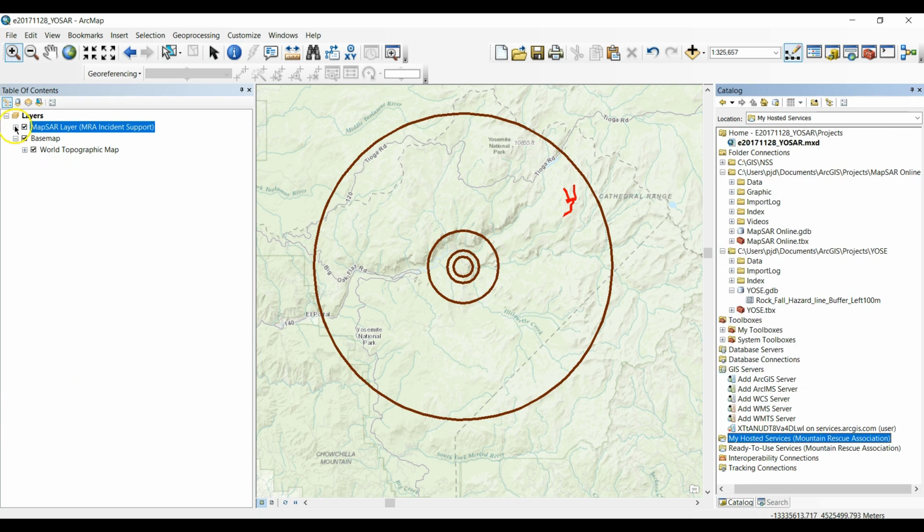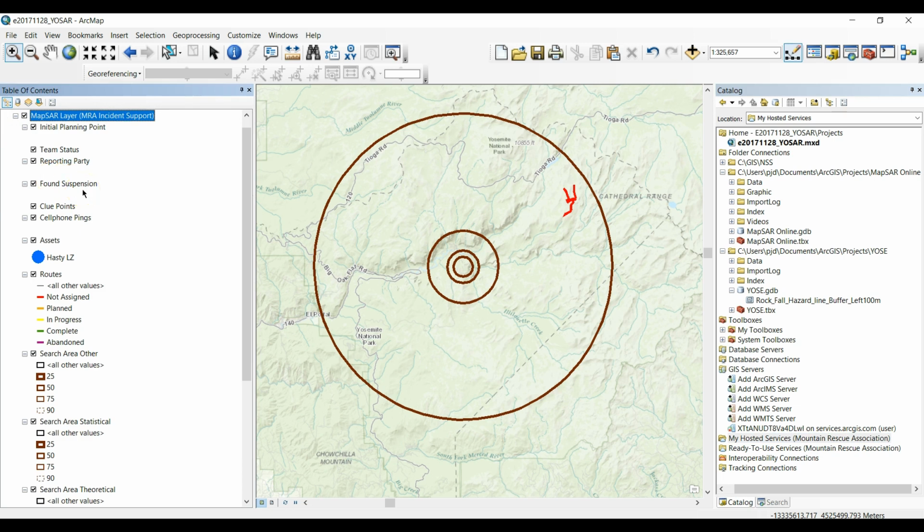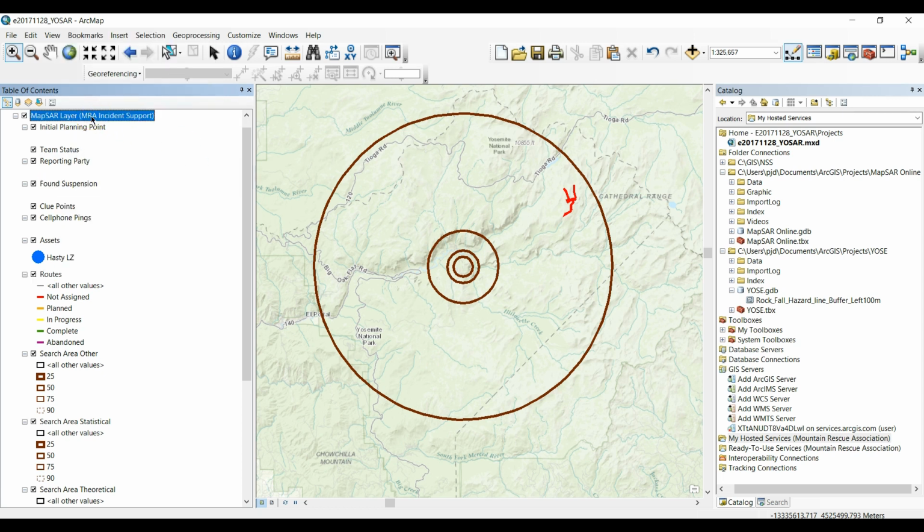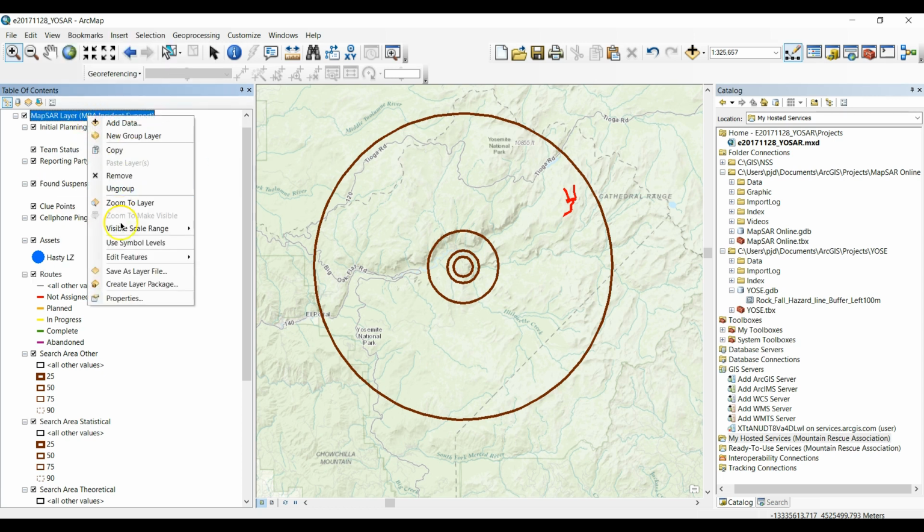So since I'm looking at our live incident layer, if I had data like KML or GPX files, how am I going to get them into the MapSAR Online feature layer? Well, I'll show you a quick trick. So if you right click here on your layer of interest, or actually at the root or the group layer, you can see here it says Edit Features. And then what I can do is create a local copy for editing. And that will allow me to do some local editing right here in ArcMap, as long as I synchronize my edits when I'm done. I won't go into that too much now.